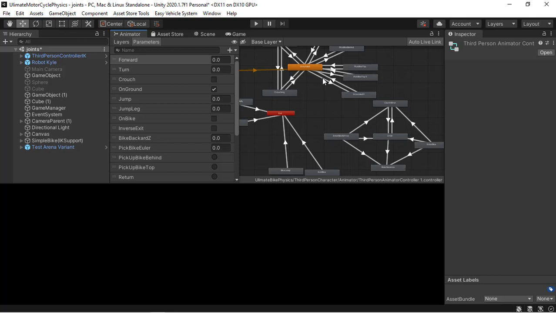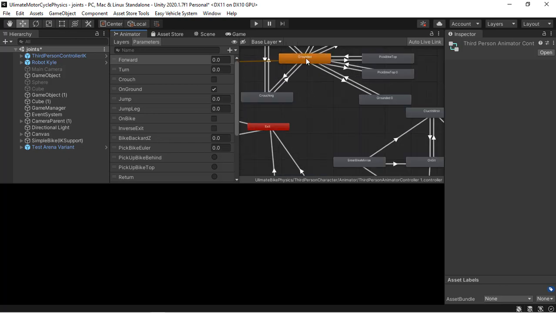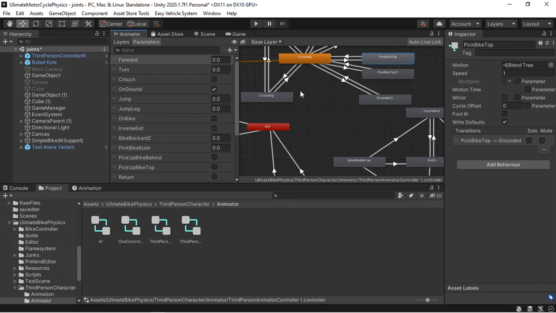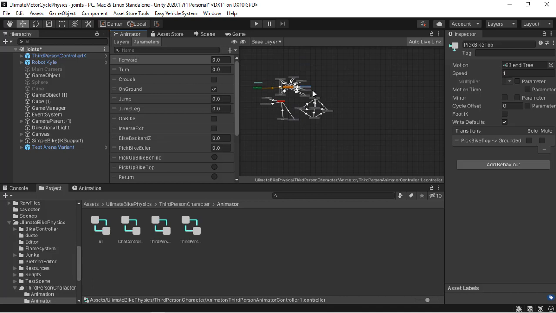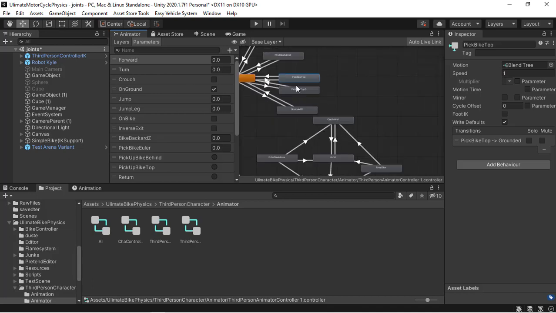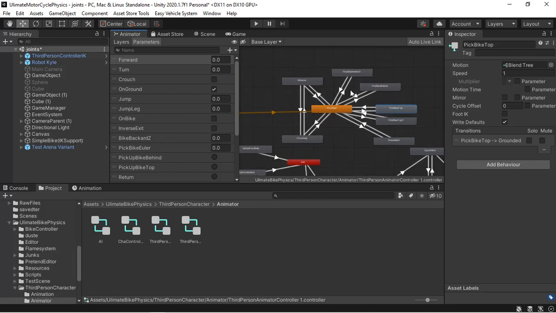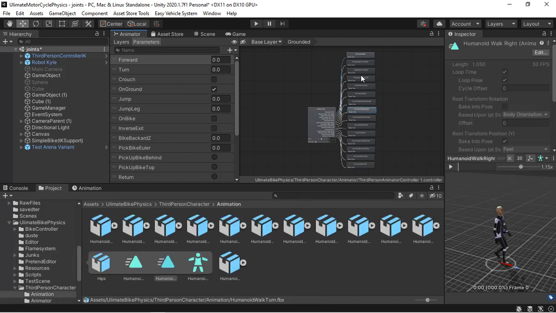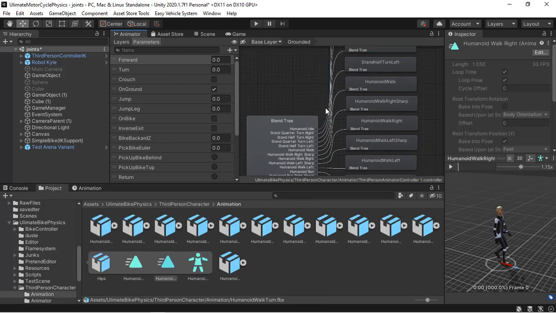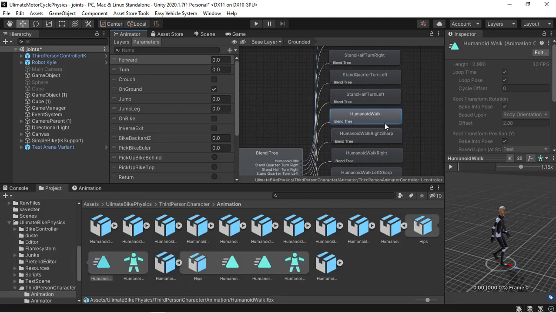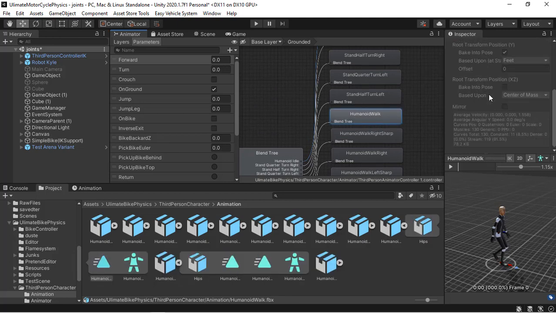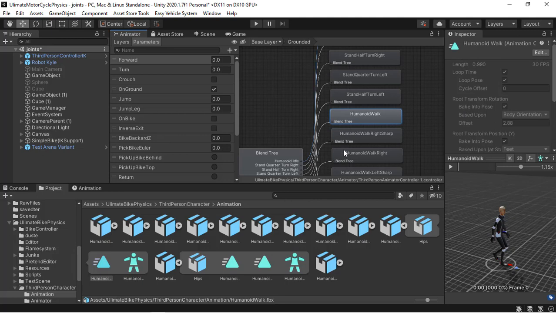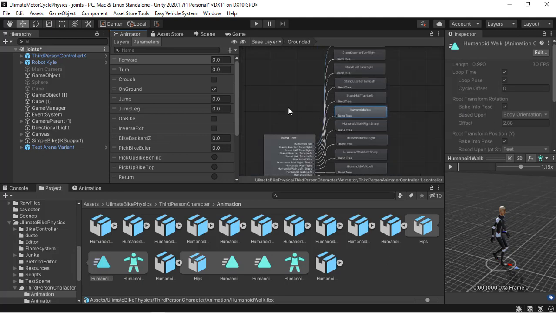So we have all the animation clips here. We have the ground dead animation, we have the pickup bike. So all you need to do is, if you have your own animation, you can always replace them with the existing animation. The animation controller is already created for you. So all you need to do is just double click on this animation here for humanoid work. You can change the clip. You can always change the clip from here.